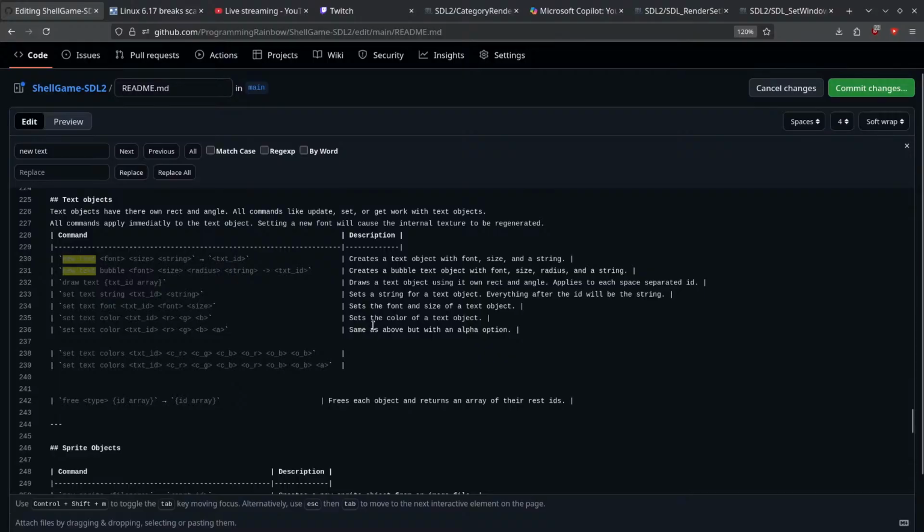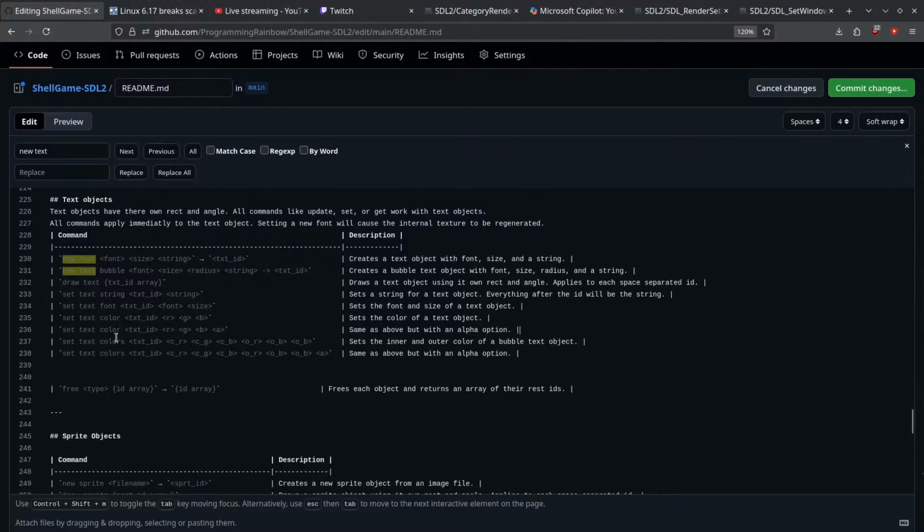So sets color of a text object, sets the outer and sets the inner and outer color of a bubble object. This guy, that there. So, and this is called colors. Yeah, okay. So color and colors.